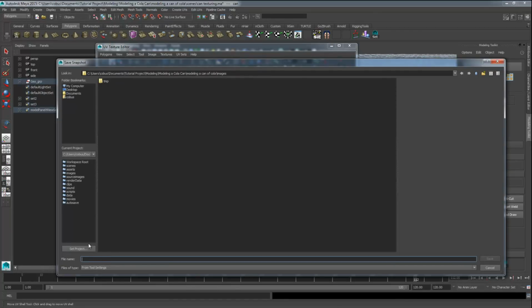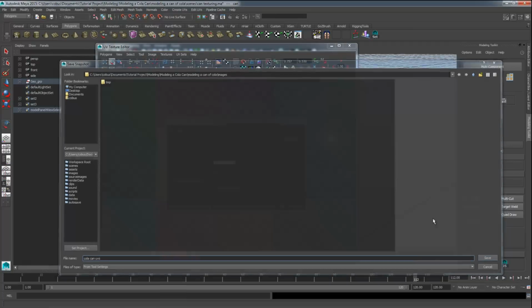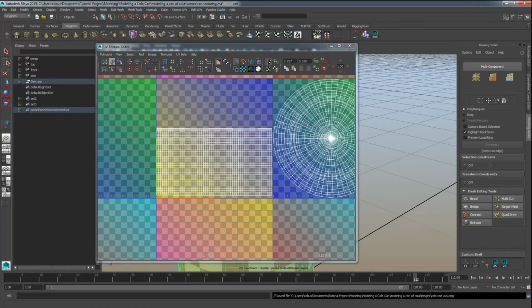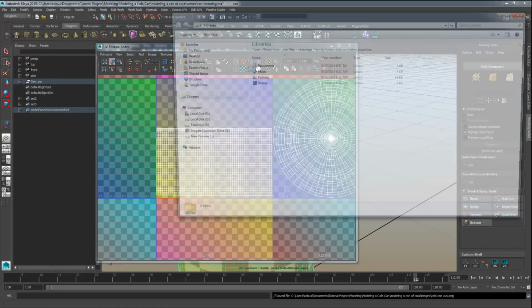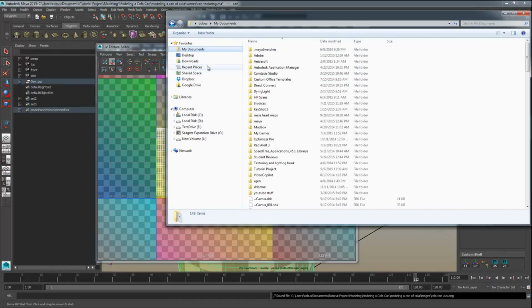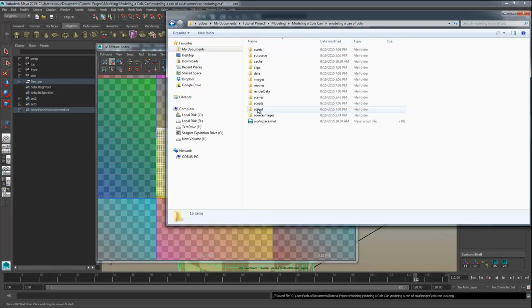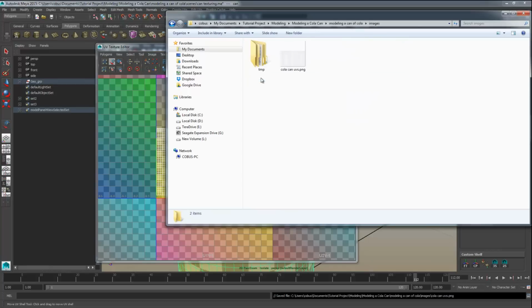I'm going to locate my project window inside of the images. I'm going to type out the name Coca-Cola UVs. I'm going to hit OK, and that's going to save out a template image for me to use in Photoshop. Next thing is I'm going to quickly direct to my project folder, and then inside my images, I should see my UV template right there.